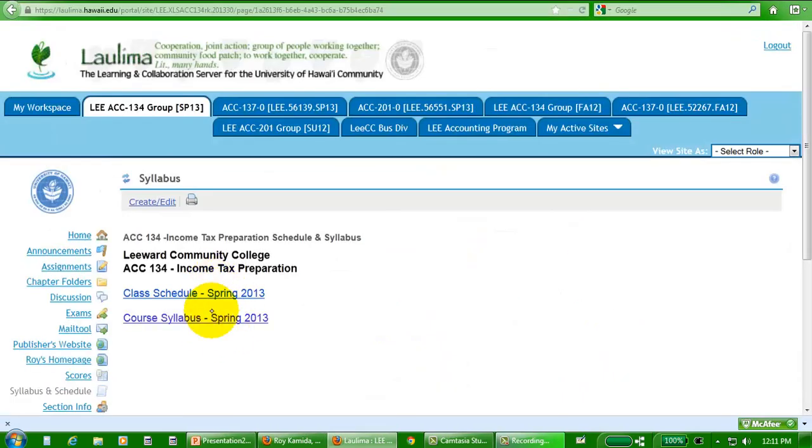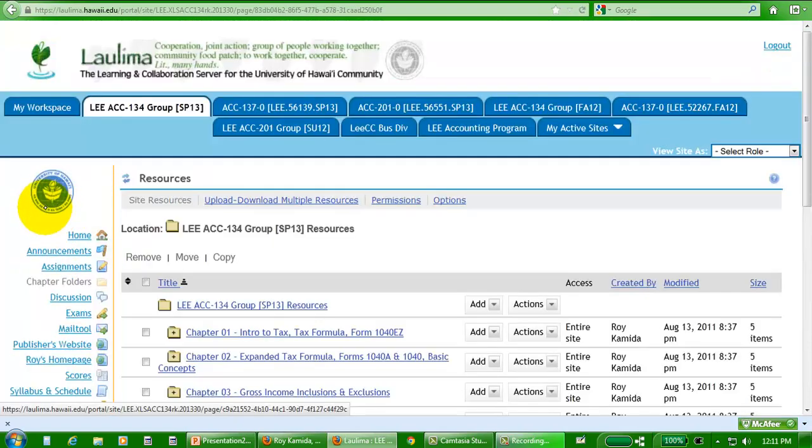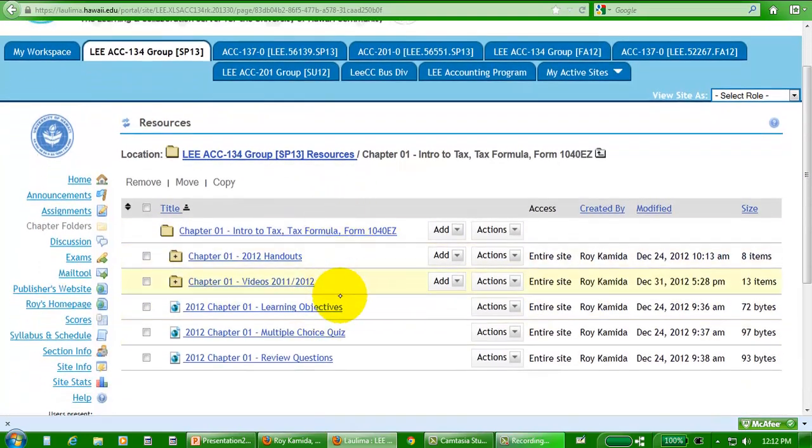Again, both are linked over here under this link off to the left side of our Laulima homepage. Let's take a look at chapter folders here. For each assigned chapter during the semester, you'll have one folder in this listing. Let me try opening up chapter 1, and what you'll see, besides the chapter objectives and quiz and review question link, are 2 subfolders for chapter 1: one called handouts and one called videos.